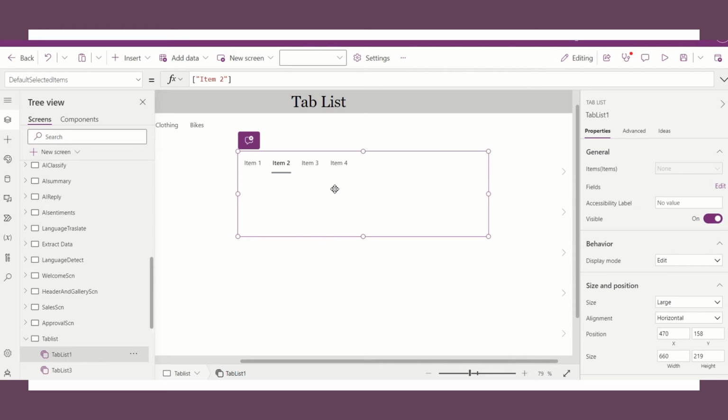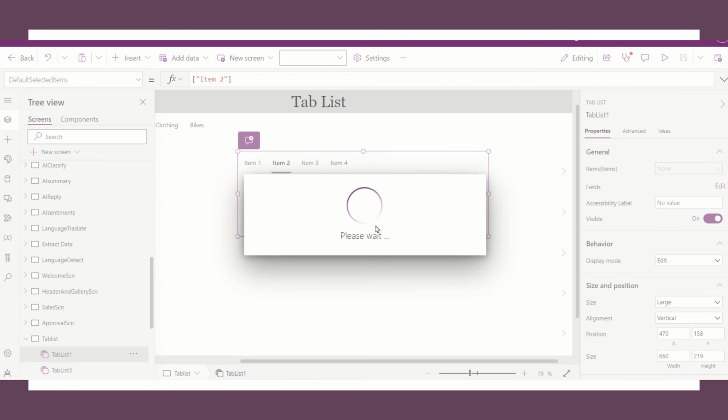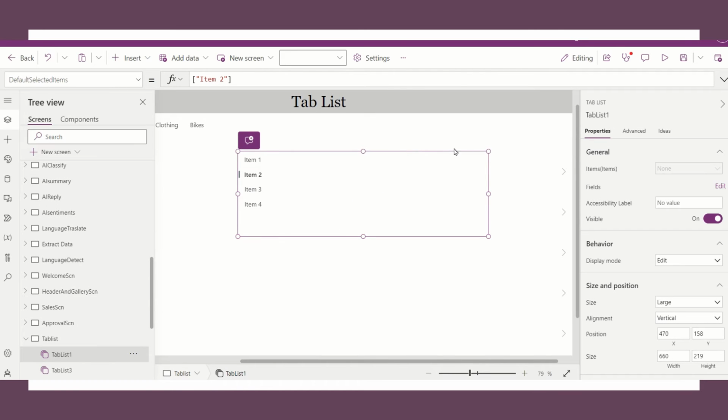Then the tab control also has a layout. So this is a horizontal layout. You can also pick the vertical layout, and it's supposed to change to be vertical.